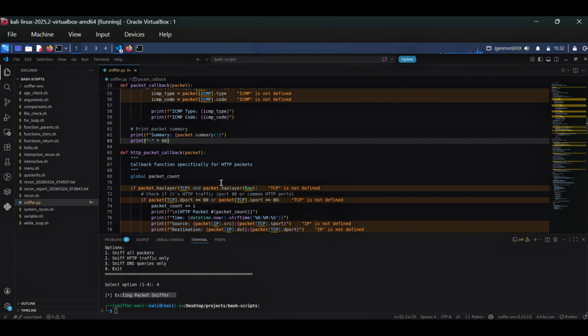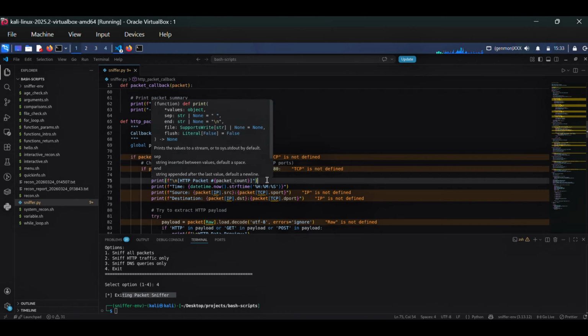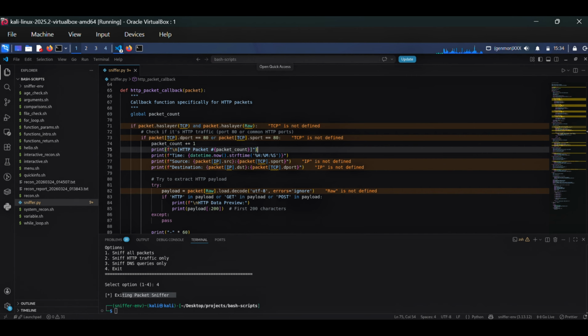Now let's move to the HTTP specific callback function. This function here is more selective. It only processes packets that have both TCP and raw layers. The raw layer contains the actual data payload. So we are checking if the packet is using port 80, which is HTTP, and either the source or the destination port must be port 80. Then after that, we are decoding the payload as UTF-8 text, and this works because HTTP is text-based. We also look for keywords like HTTP, GET, or POST to confirm it is HTTP traffic. And you can see all of that here.